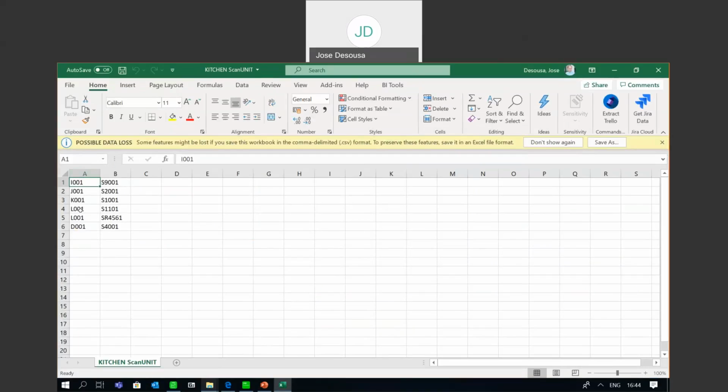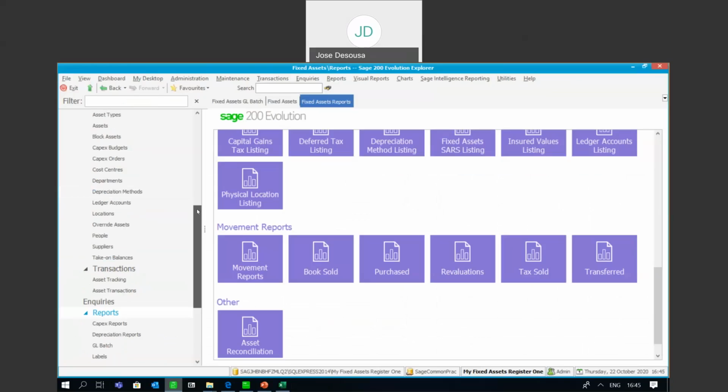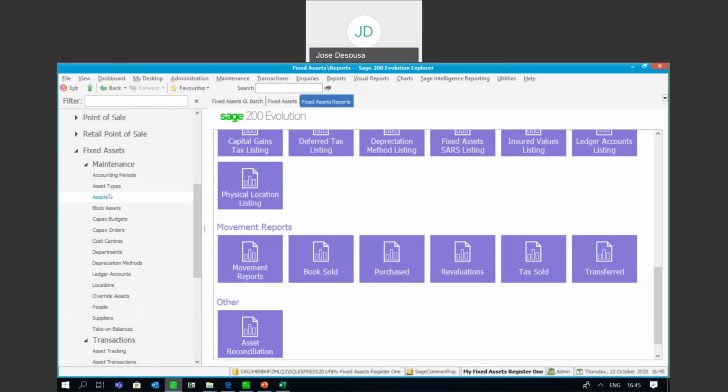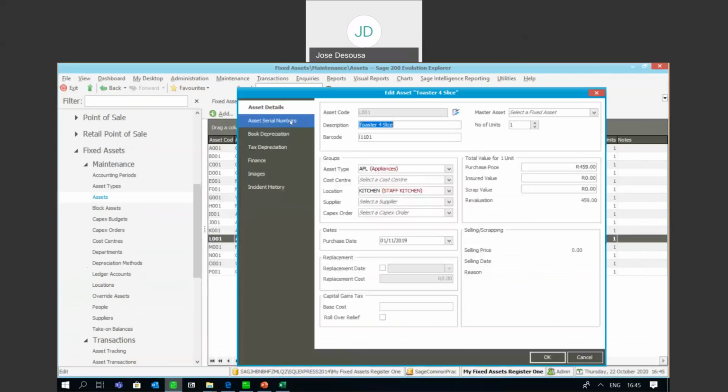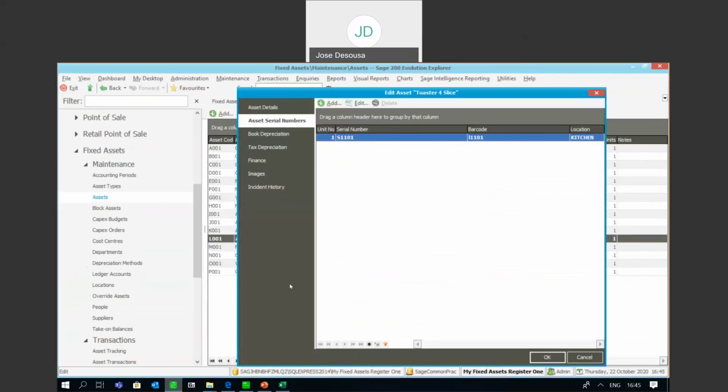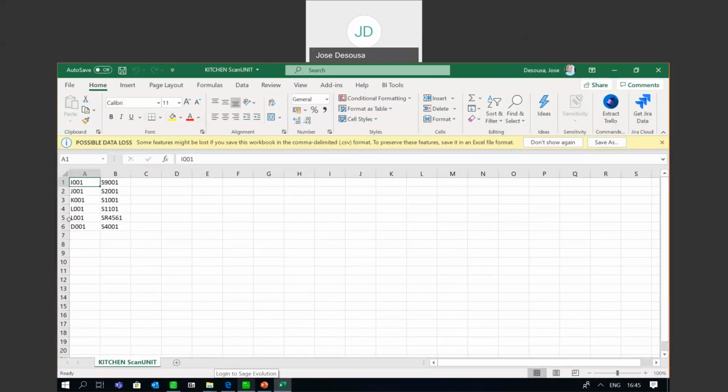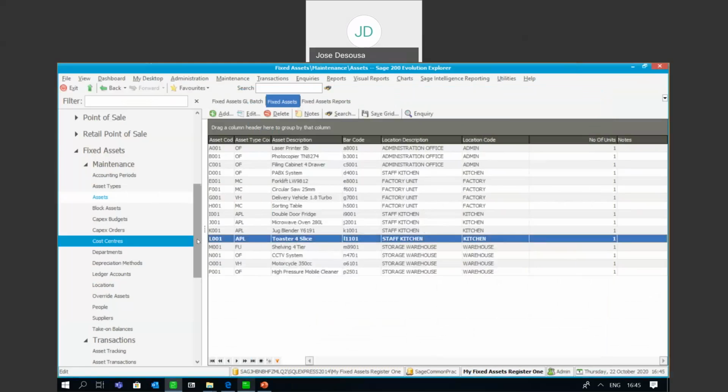Now, look at asset L001 again. We know that this asset is linked to serial number S1101. So we happen to have found another asset with the tag L001, which is linked to another serial number. So we've got an additional serial number there. Just make a note of that. I'm going to go close, and let's just convert back to our asset reconciliation.